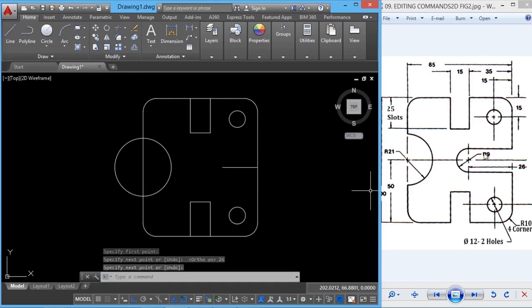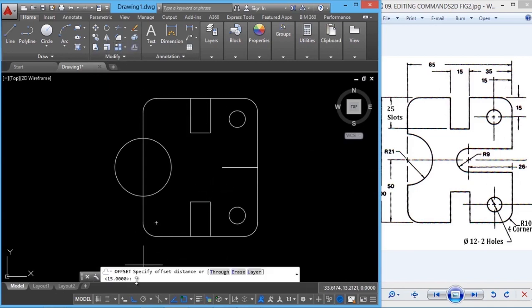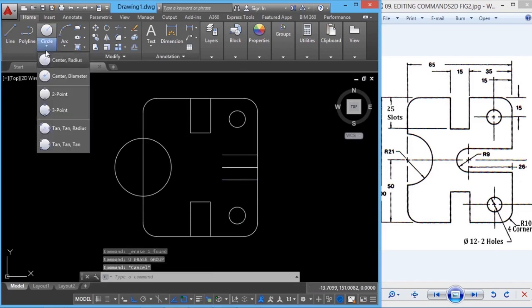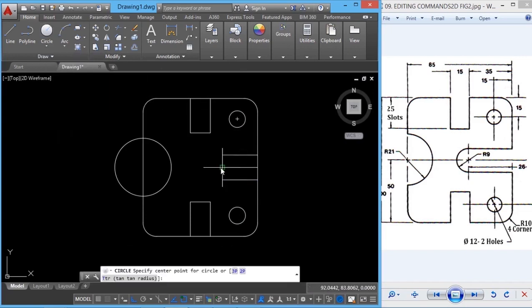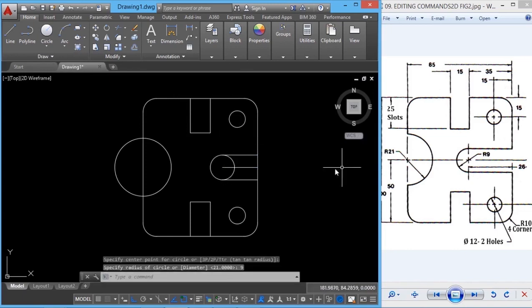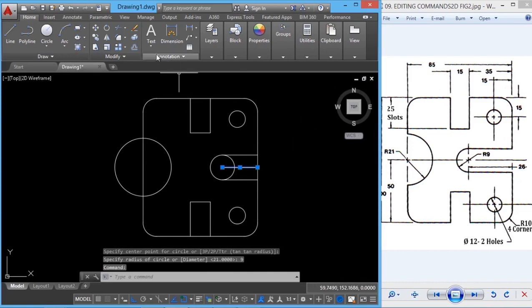Next I have to give an offset of 9 each to get these two lines. So I'll give offset distance is 9. Select object to offset, side to offset, object to offset and the side to offset. Then you draw another circle with the center radius option. This endpoint as a center and I'll give a radius of 9 because the radius is given as 9 here. Now you can erase this center line.